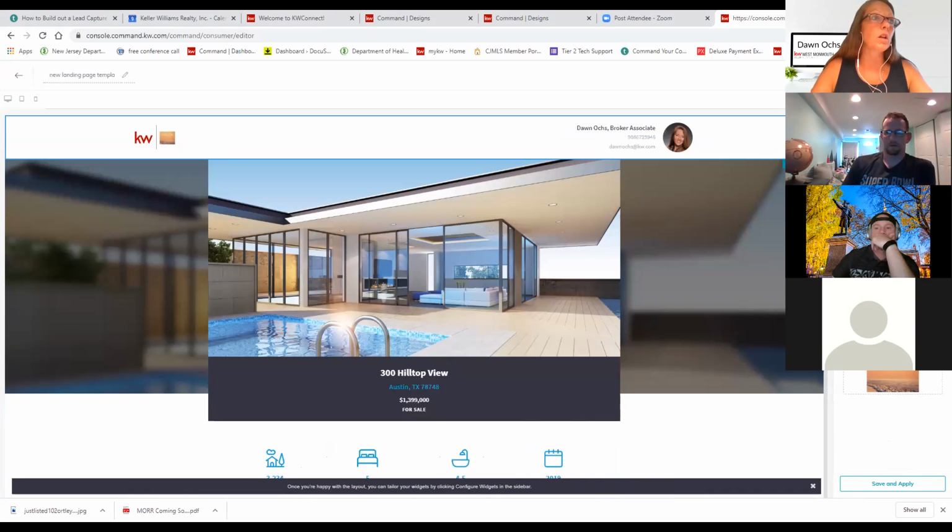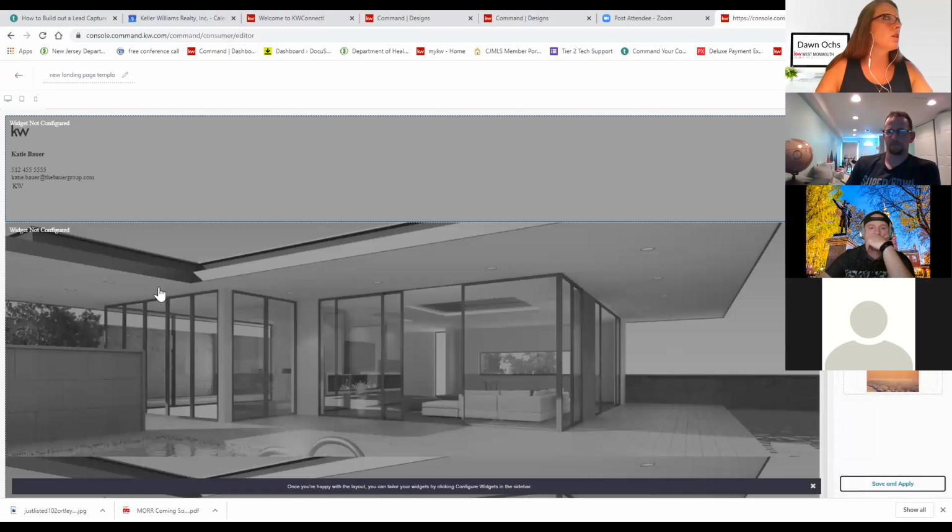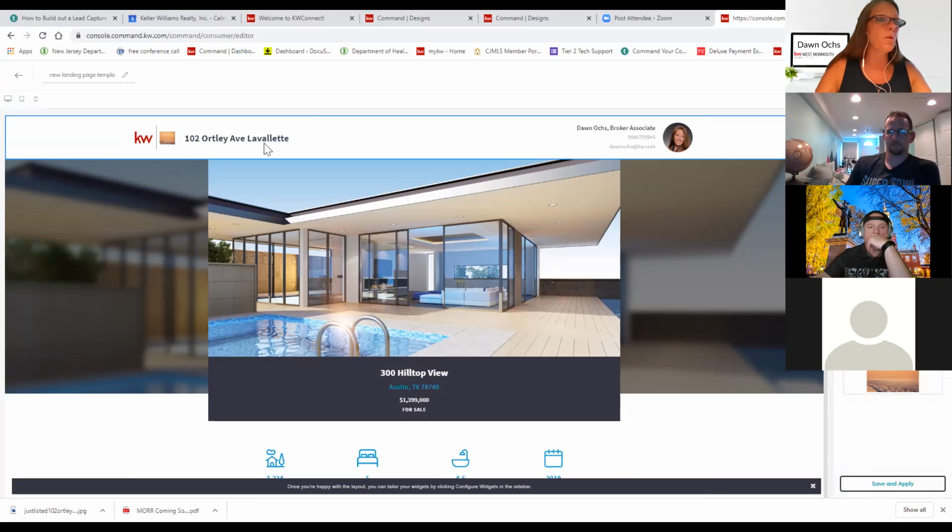This is the photo that I'm using right now. I have my name here, my phone number, my email address, and the team logo. I can dump that if I don't want it, but you notice that the team logo shows up over here, so I'm going to leave it. So I save and apply, and once I do that, you're going to see the Ortley Avenue address show up. Then I'm going to go to the next widget.